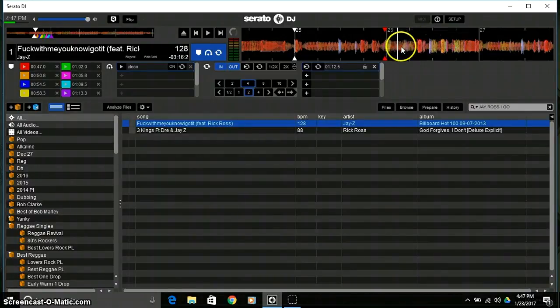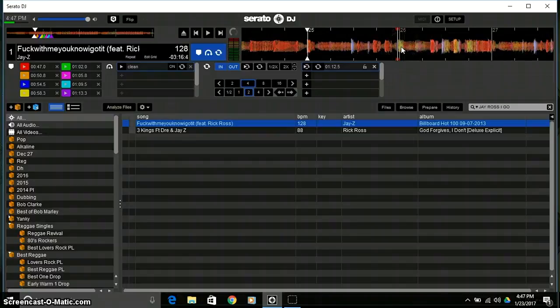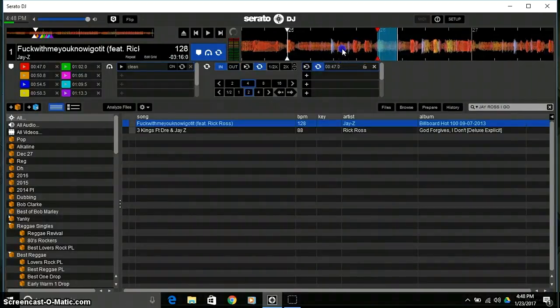So the first thing I want to do now is measure the length of the expletive. What you want to do is set a loop on the expletive. So I'm going to set a loop in right there, then we'll drag it down.